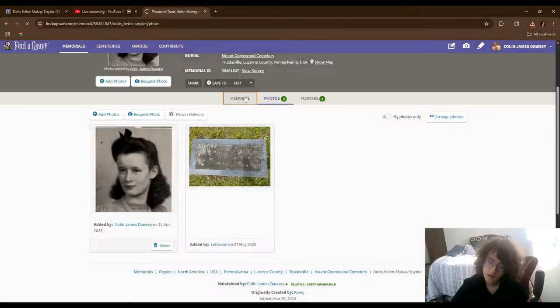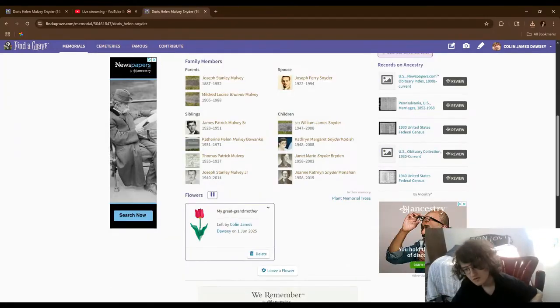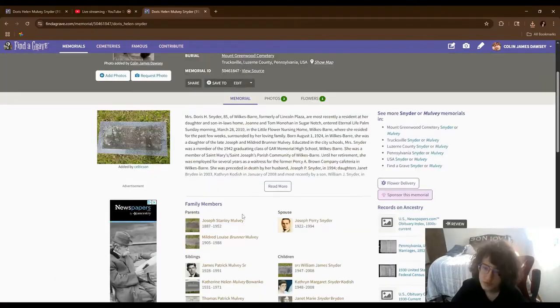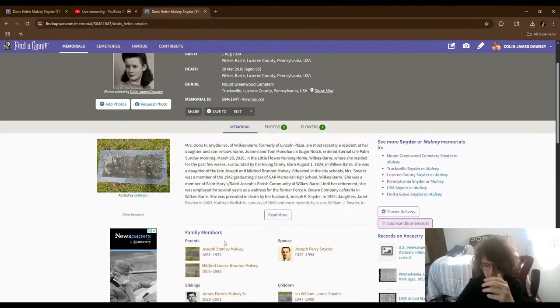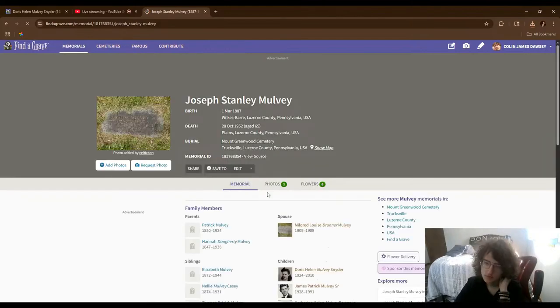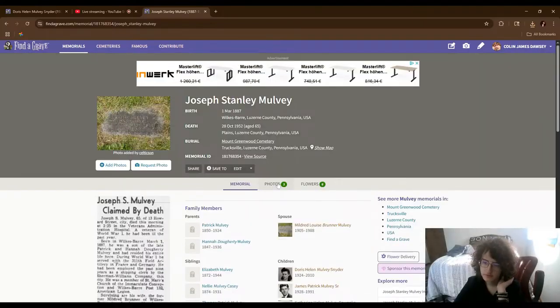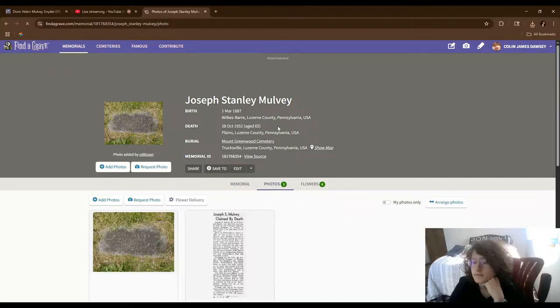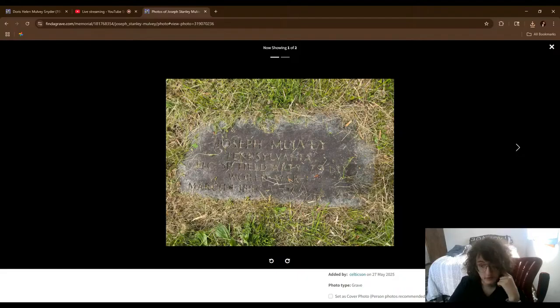So now we're coming back here, and I think I've explained everything on here, but right now I really want to explain photographs. You can see here, I'll click over to Joseph Stanley Mulvey for a second. You can see that his obituary is here, and his grave site is also photographed. But I'm going to scroll down in the photos, and as you can see, it's another one of those tombstones that's really hard to read. It's almost buried in grass.